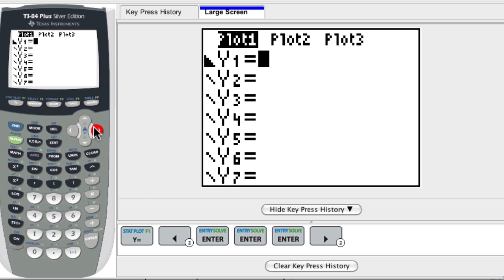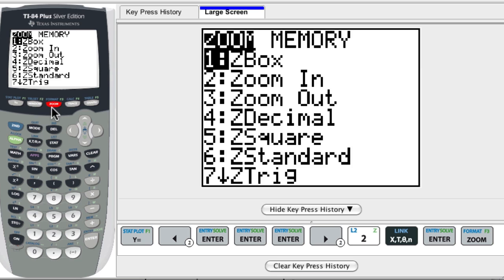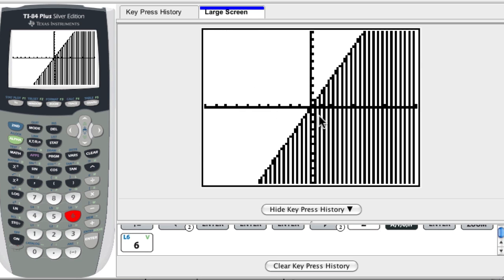We'll scroll back and enter in our equation. So we're assuming this says y is less than or equal to something. So let's just put in 2x, and then hit our x button there, hit enter, and we're done. If we want to adjust the zoom, we go to the zoom button, hit 6 for zoom standard, and there it shades it in for us.